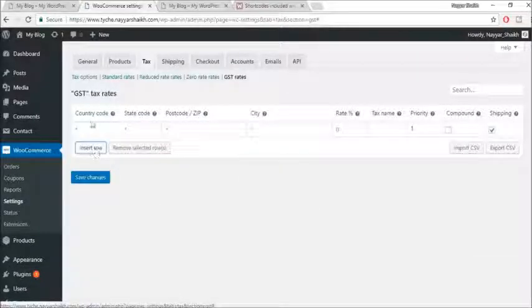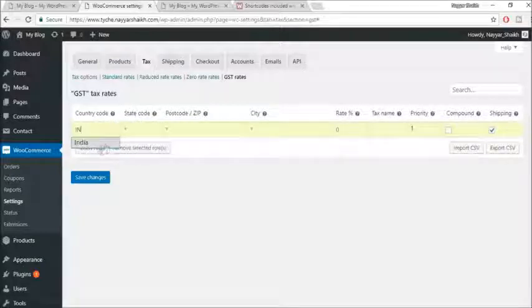So just click on insert row. First you have to enter the country code. I'll put in IN for India. Here as you can see, you got this option India. Now the state code, I'll put in MH for Maharashtra. I'll leave this postal code blank because when I leave it blank, it applies to the entire Maharashtra. So wherever the person is from Maharashtra, it will apply to that. I'll also leave this city blank because I want to apply this tax rate to every city which comes under Maharashtra. Now here you have to put in the rate.